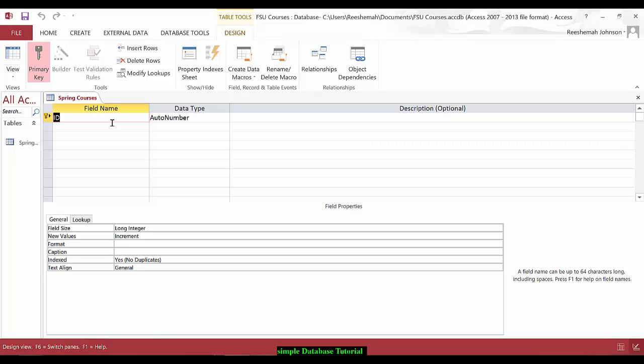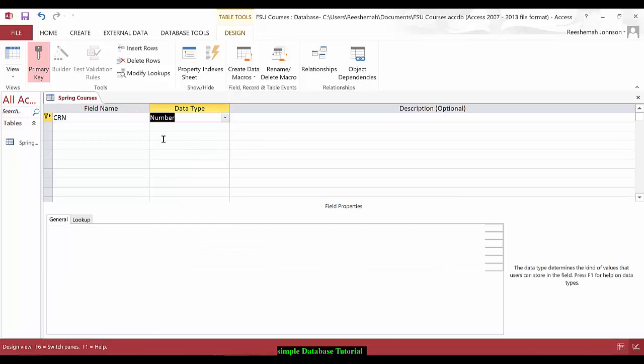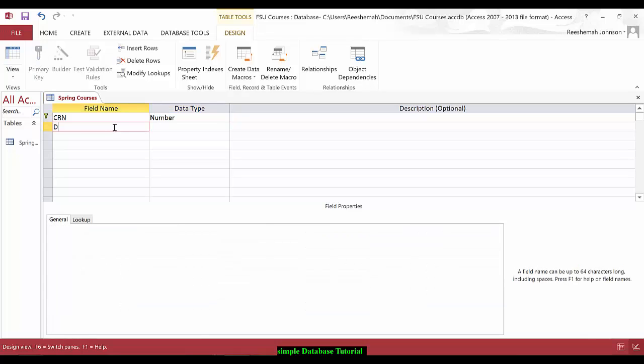That's the same thing that we want to do with our courses. Each course should have a unique CRN that identifies just that course. So CRN will be our primary key. So we'll name that field CRN, and we'll make that a number. And our next field will be department.